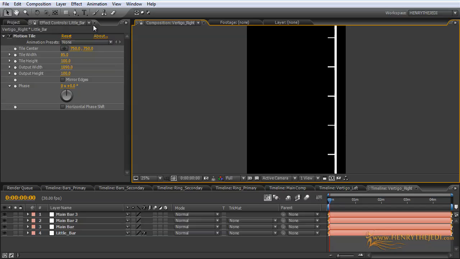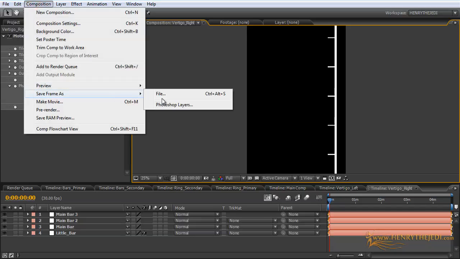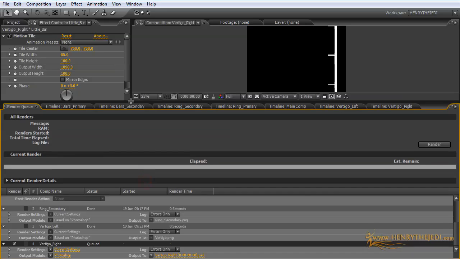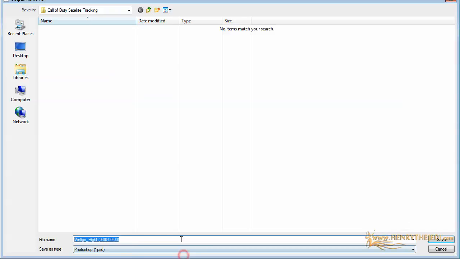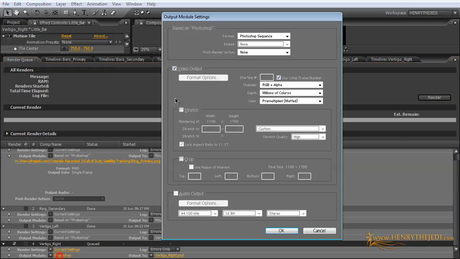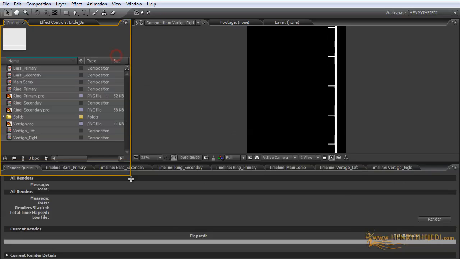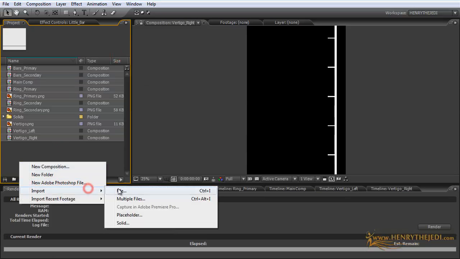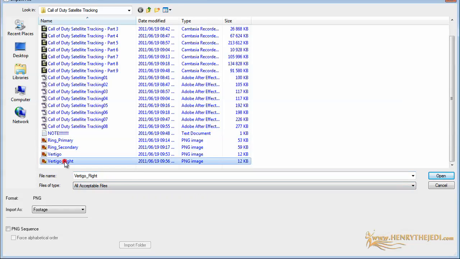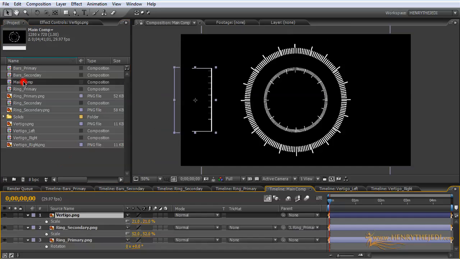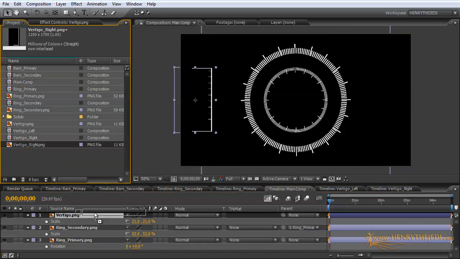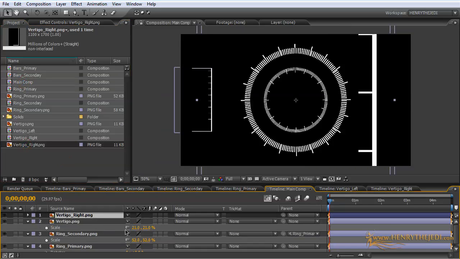Okay, remember, so far we've only been using After Effects only. Composition, save frame as file. And call this vertigo right. Save. Make it a PNG. Great. Let's bring it to the main comp here by importing it. Vertigo right. Great. Main comp, and bring the vertigo right composition.